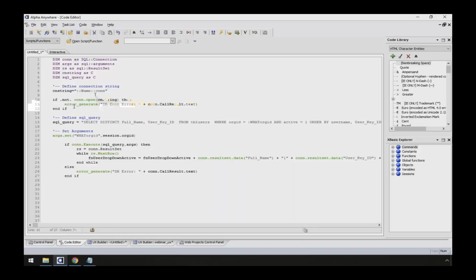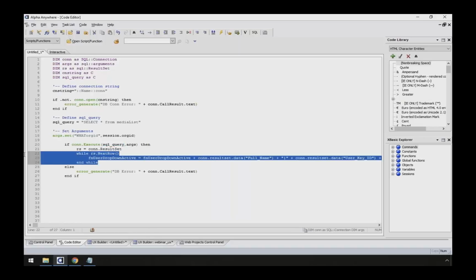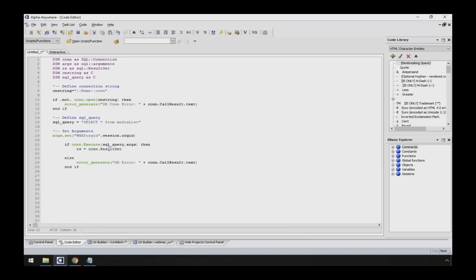Then we have our SQL query here, and we may want to just put something like select star from media list, or whatever it happens to be. Then we can pass in arguments if we decide. Then we do the connection.execute, passing it the SQL query and any arguments. This is the heart of it. We open our connection, we execute a SQL query, and the powerful thing is that if that is successful, I now have available what's called a result set, which are the records that came back from the database.